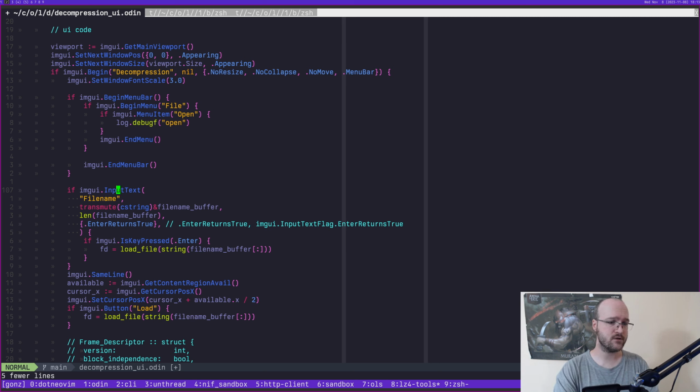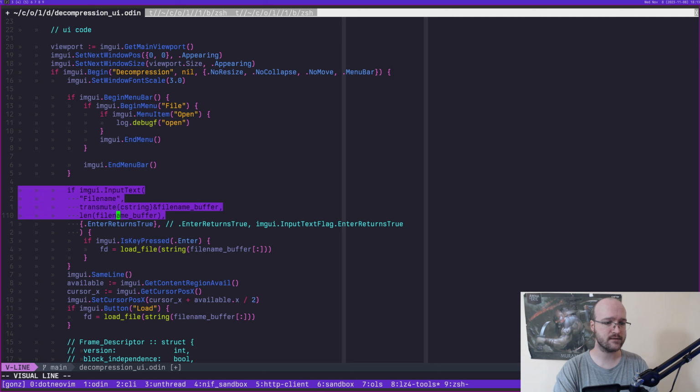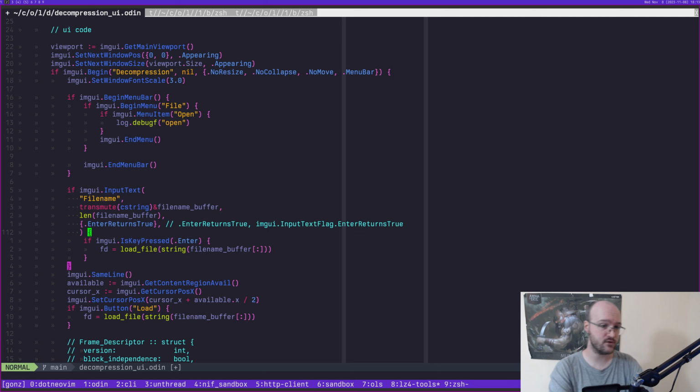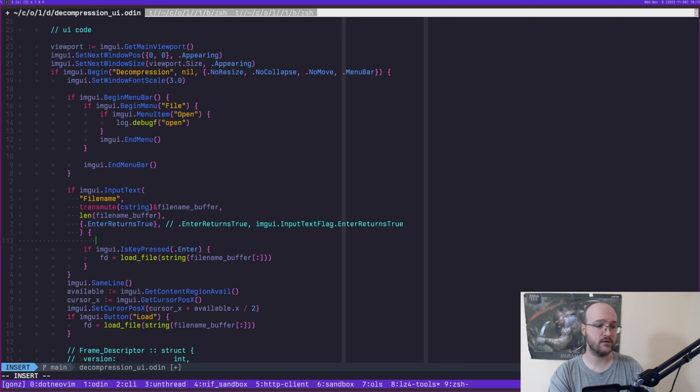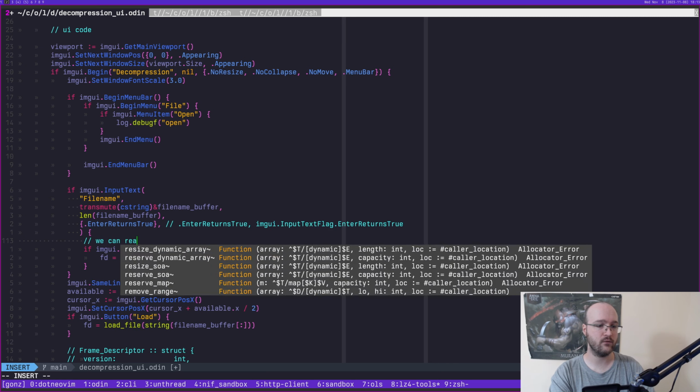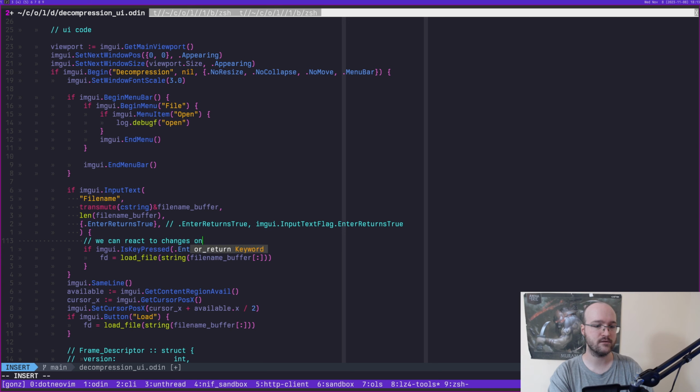In this one, we actually took a look at how we store text. How do we react to text changing? How do we react to enter being pressed and so on? And we saw out here that we can react to changes on enter, like here, right? And then we can actually say when the enter key is pressed here, we react.